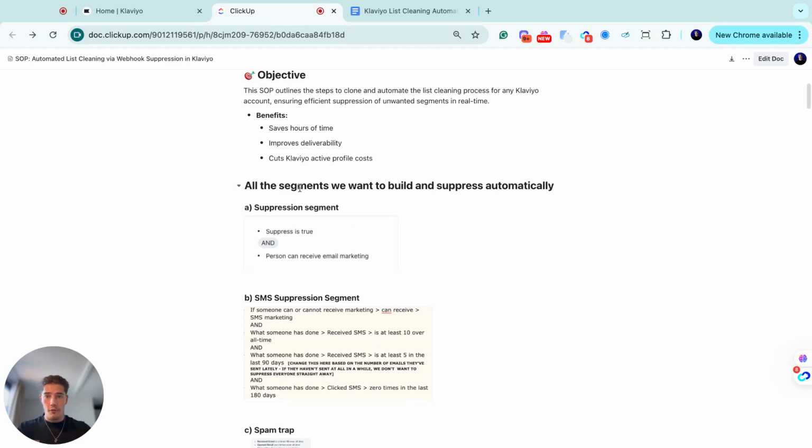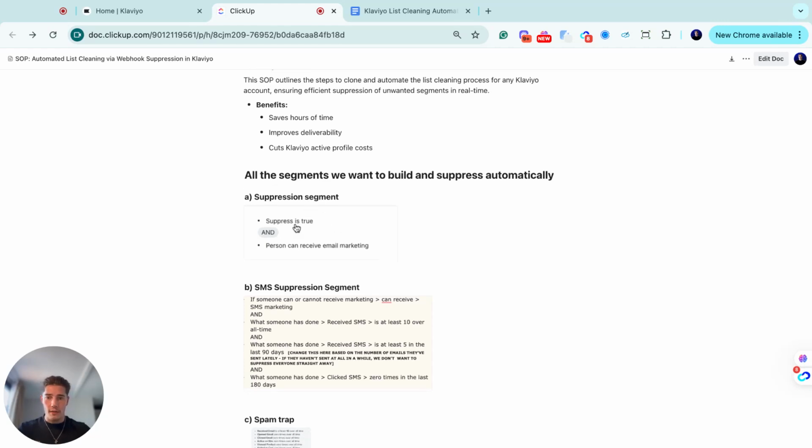And here are all of the segments we want to build and suppress automatically. Different brands and different email providers have different ways of setting these up, but we have been really focused on optimizing deliverability for a long time. So we have a really deep and comprehensive process for excluding, suppressing and cleaning the list of all of the unwanted profiles. I'm going to give you all of the segment conditions here, and then after that I'm going to show you how you can create these flows to automatically suppress all of these segments in real time, all the time. So we're going to be creating basically 6 different suppression segments.